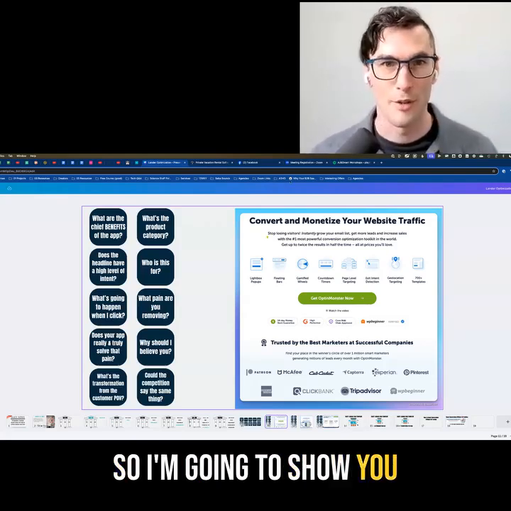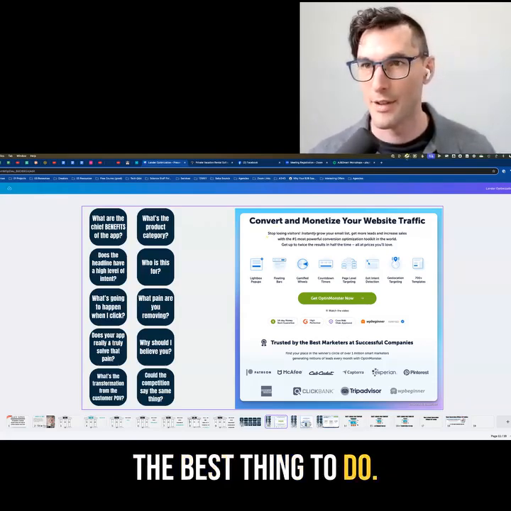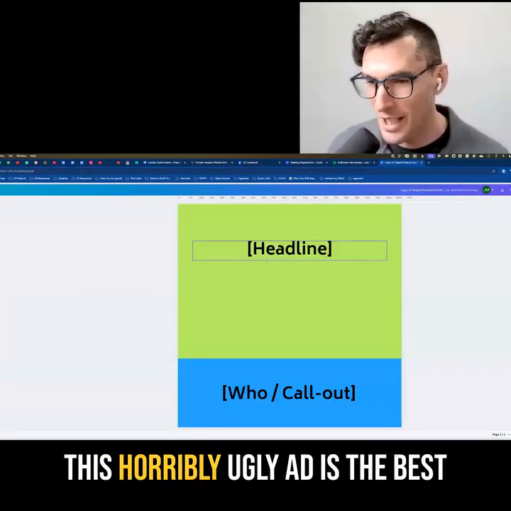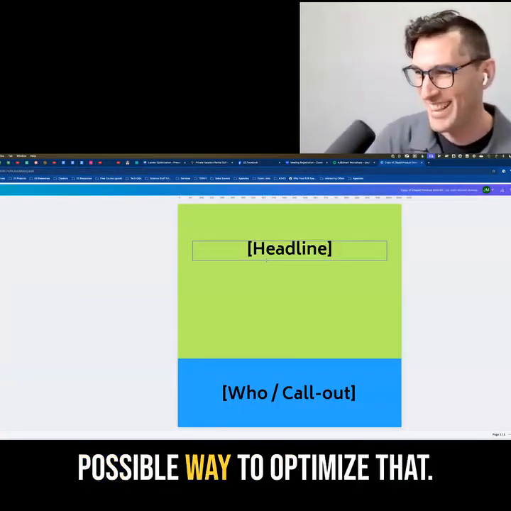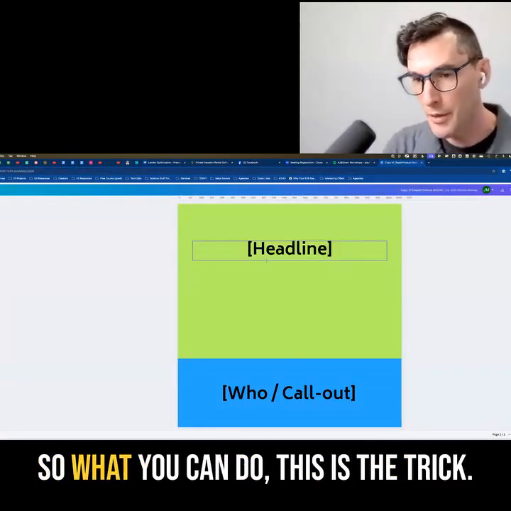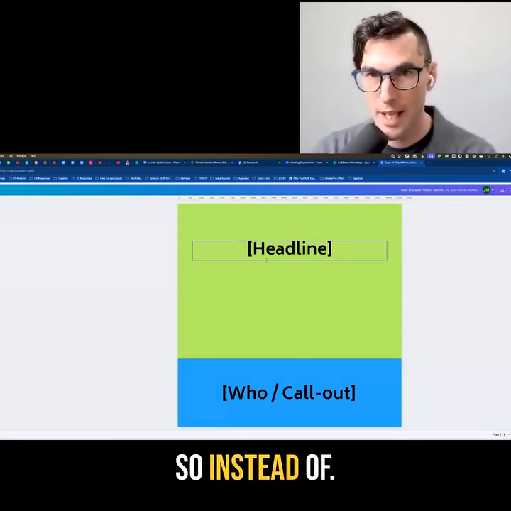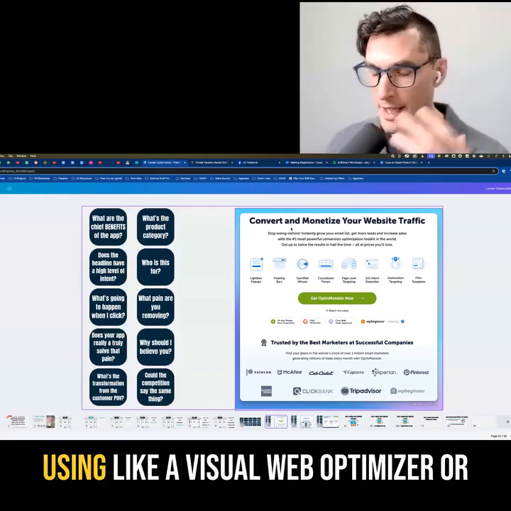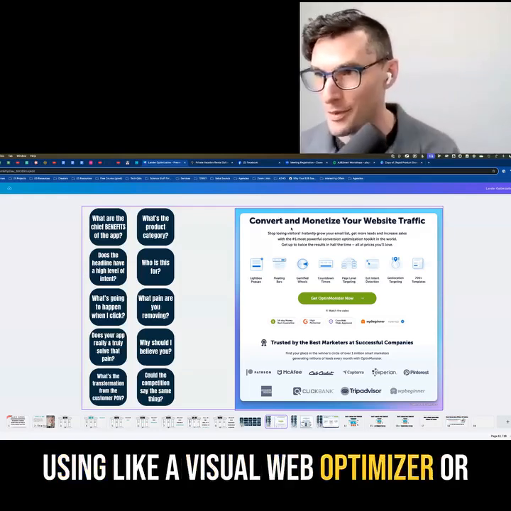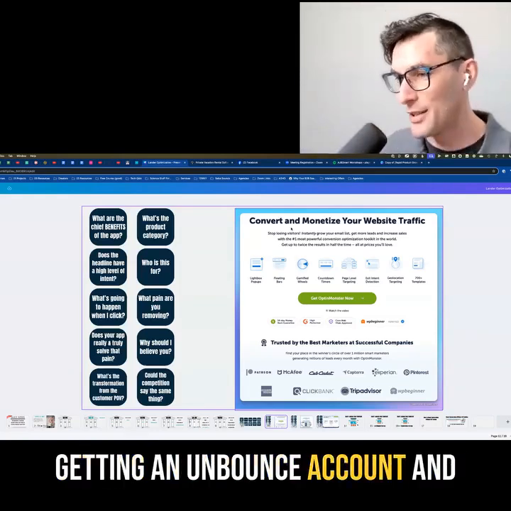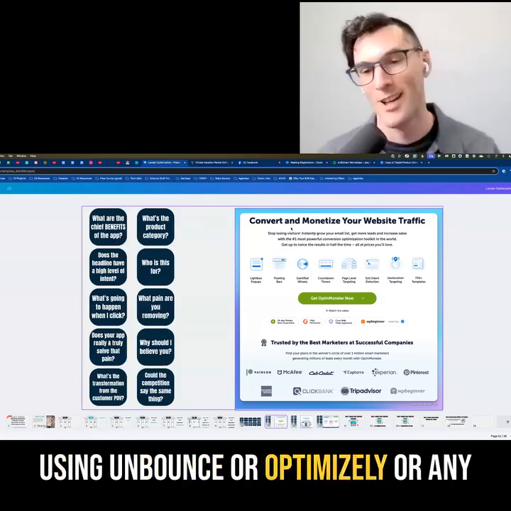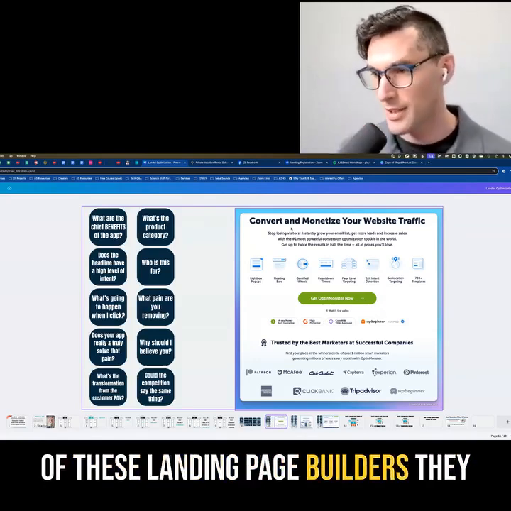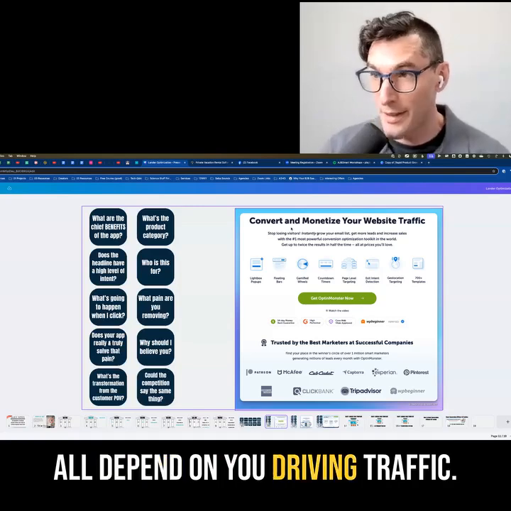So I'm going to show you the best thing for this if you're a startup. This horribly ugly ad is the best possible way to optimize that. So what you can do, this is the trick. Instead of doing A/B testing using something like Visual Web Optimizer, or getting an Unbounce account and using Unbounce or Optimizely or any of these landing page builders, they all depend on you driving traffic.